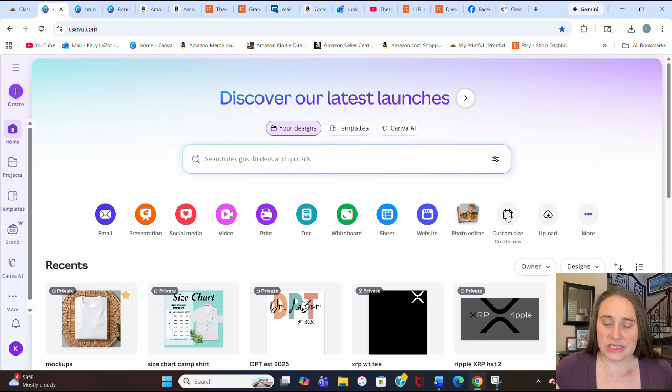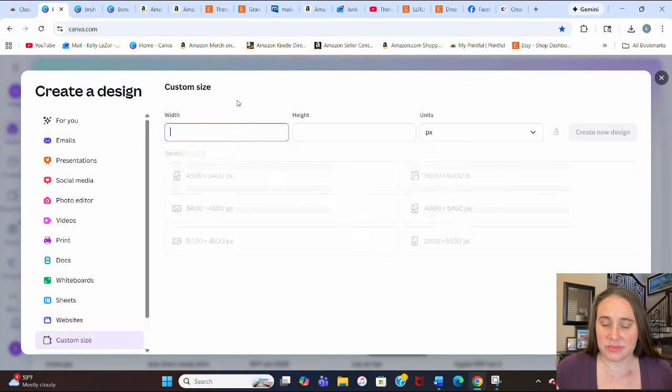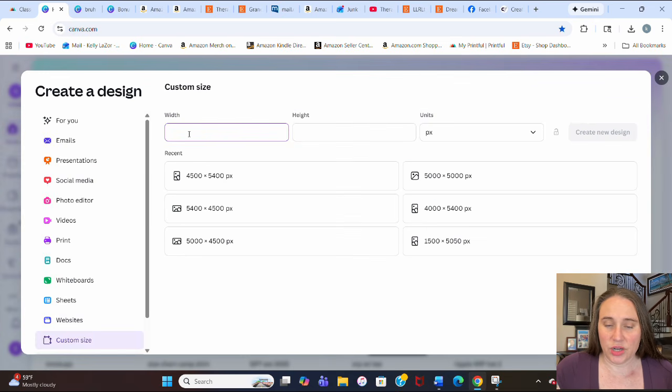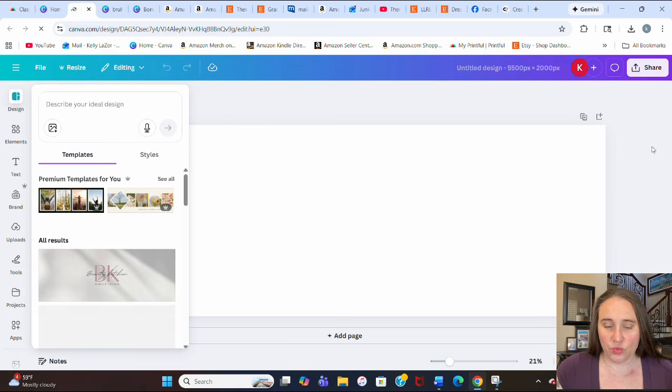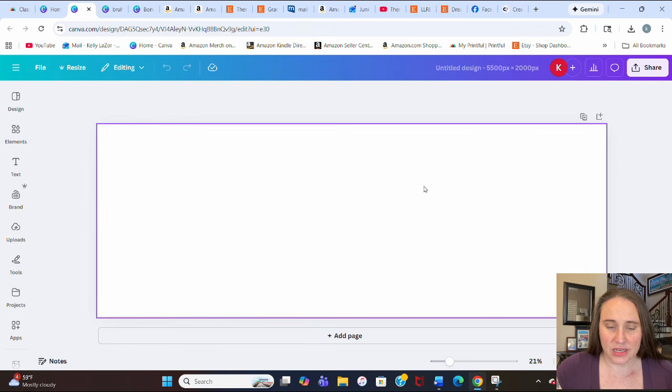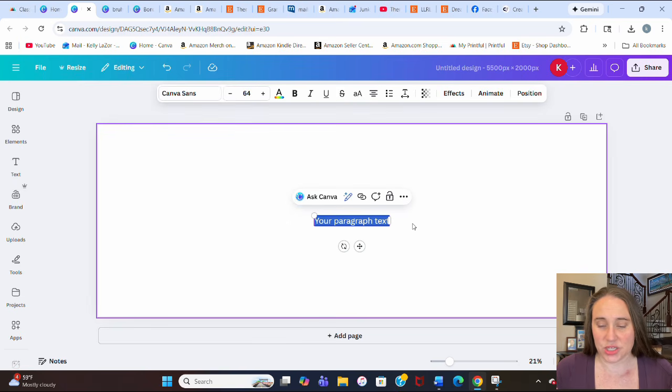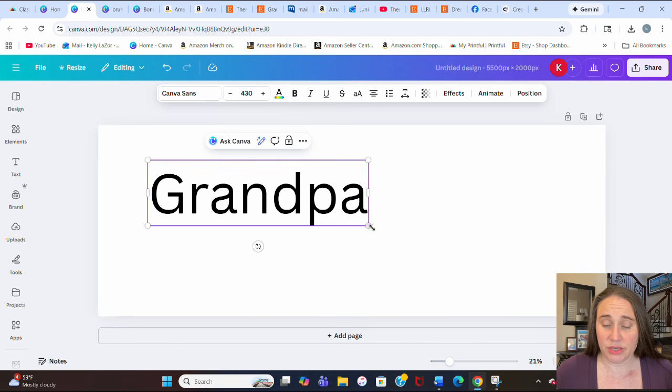And I'm going to start with a custom size. So I'm going to click here where it says custom size. And what we're going to do is go ahead and do 5,500 pixels by 2,000 pixels. And we're going to create new. And so this is roughly the area that you're going to have for the hat. And so what we want to do is fill this area up with whatever we're going to do. So let's say I'm going to hit T on my keyboard. That's just going to pull up a text box. And because this is a Grandpa hat, I'm just going to go ahead and put Grandpa and make that nice and big.